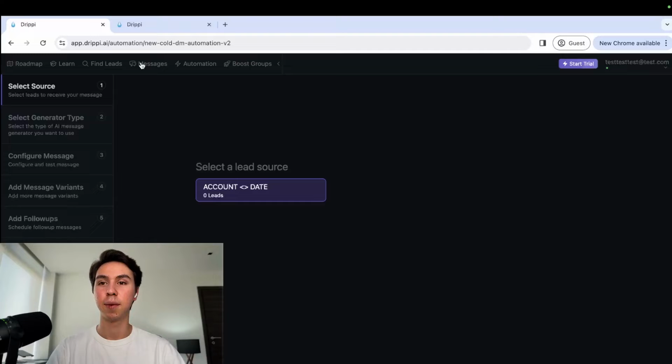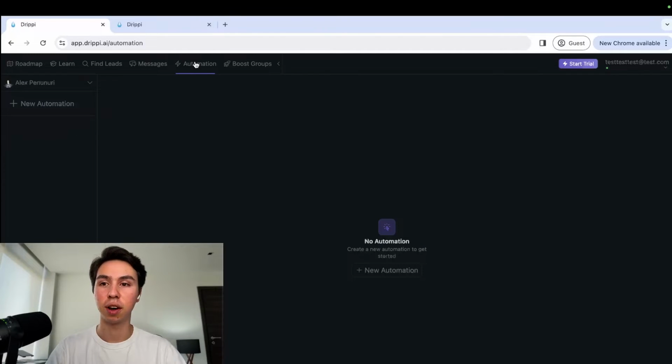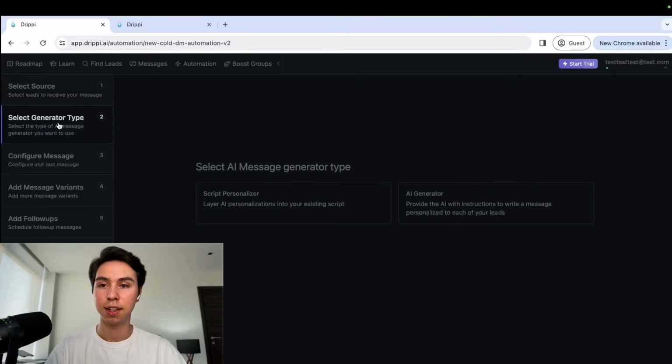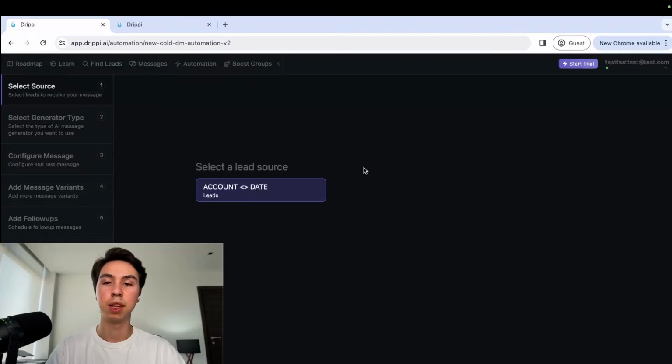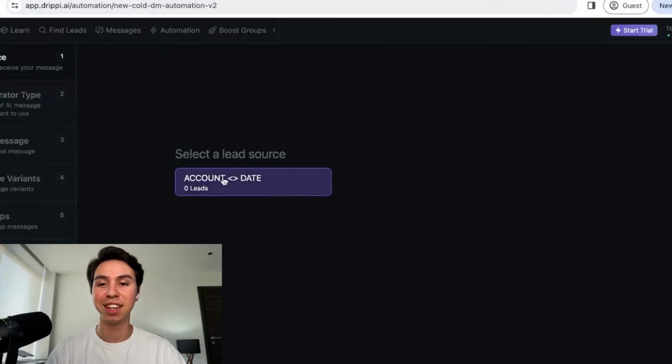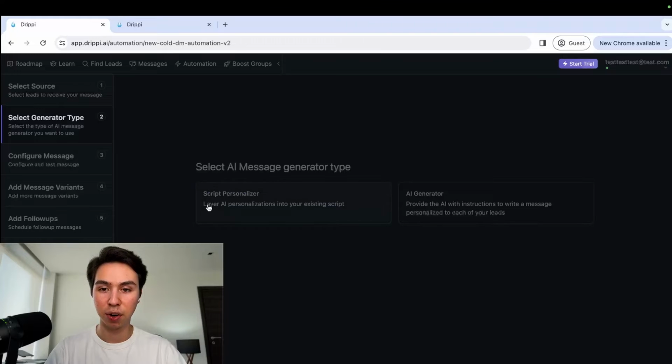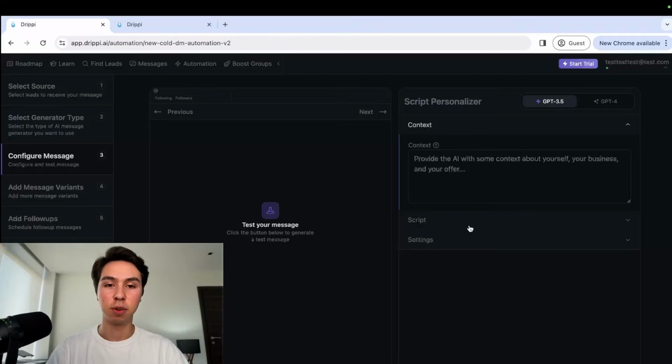So we're just going to hit either that little notification you saw, or you can just go to automation, new automation, cold DMs 2.0, account date, and then select generator type. This is where you select the lead source, but this is the lead source that we just created. Then you click select generator type. You either want AI to generate a script for you, or you want to make your own, but you can add some AI to it.